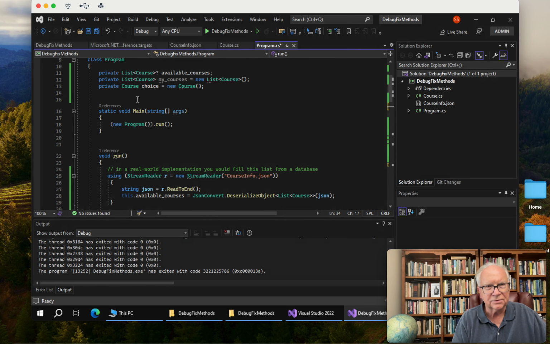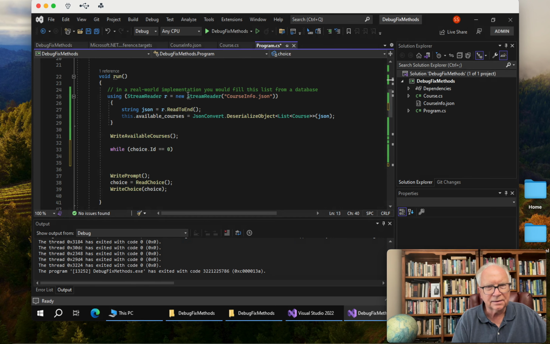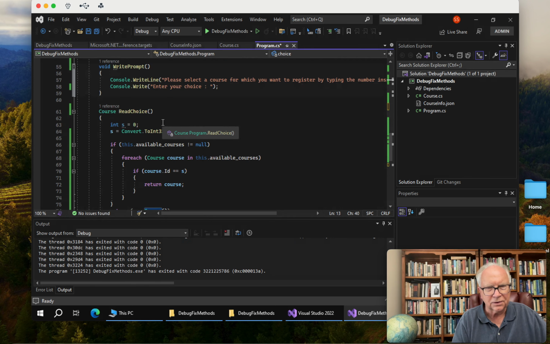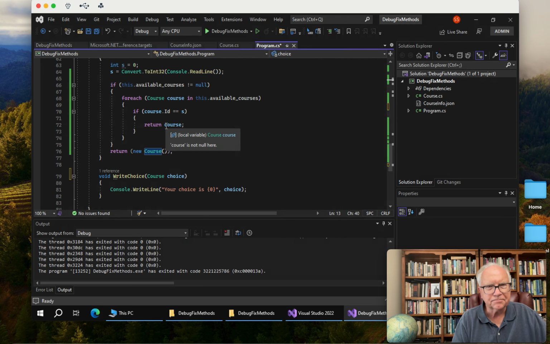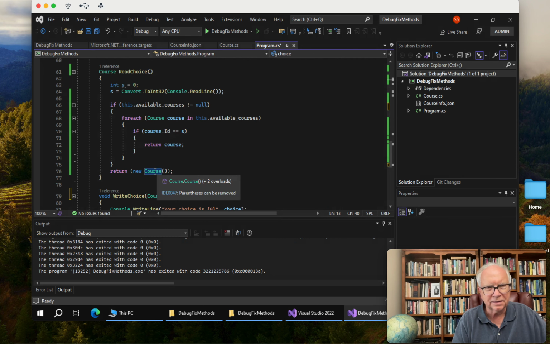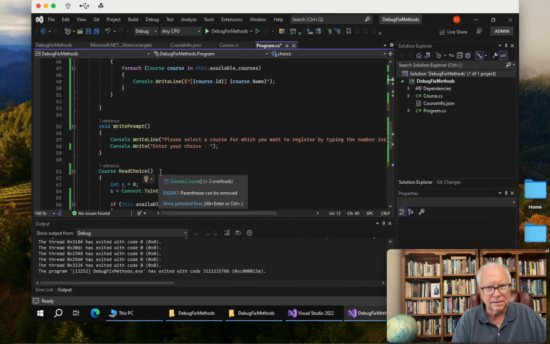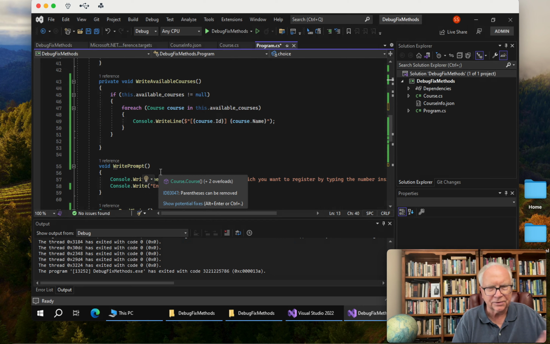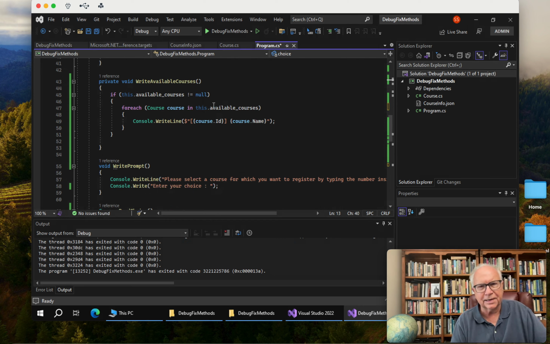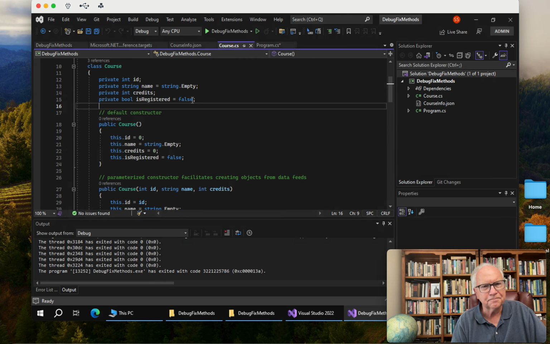And by the way, choice starts out as new course, and then recall also that in read choice, if it's not a valid choice, then it's going to return a new course object. So in either of those cases, the value of the ID is going to be 0 because in our default constructor, which is what new course is going to call, we're setting the ID to 0.